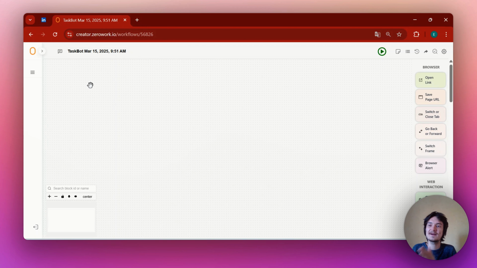After you created an account, you should install the agent. It will be running on your computer, the ZeroWork agent. And then you can create a new TaskBot and you're ready to go.